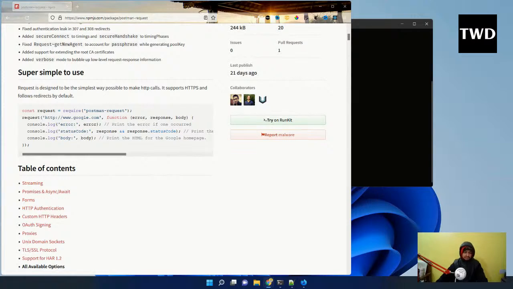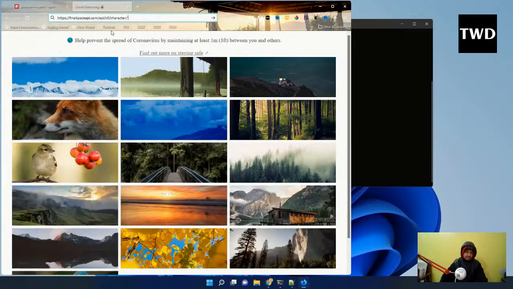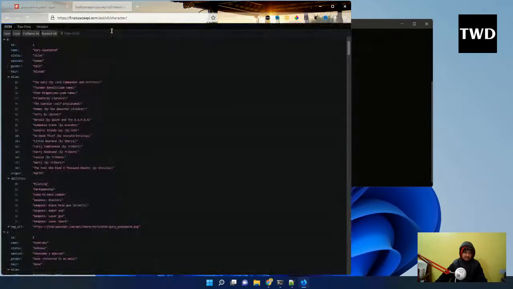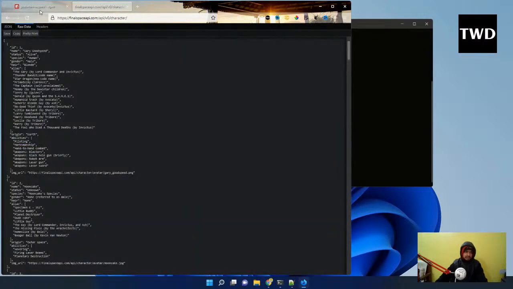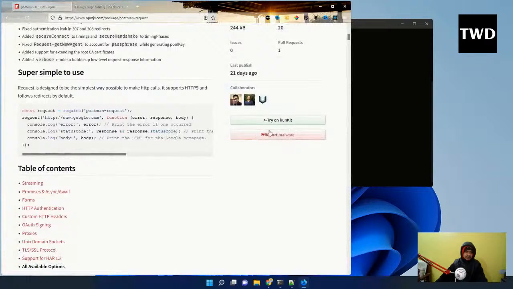So we are going to do that, and the final space API which we are going to hit is, good evening everyone, this one. This is the final space API endpoint, and we are going to hit this endpoint to get the characters. Okay, so that is there. This is what we are going to use.